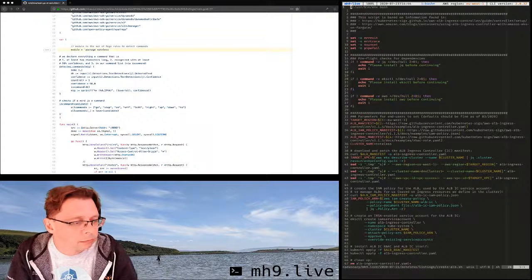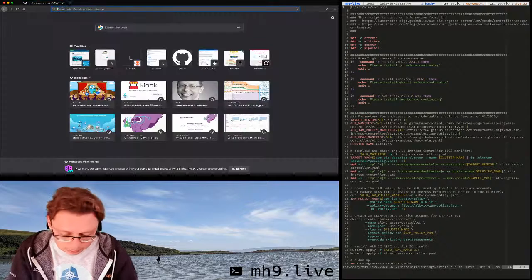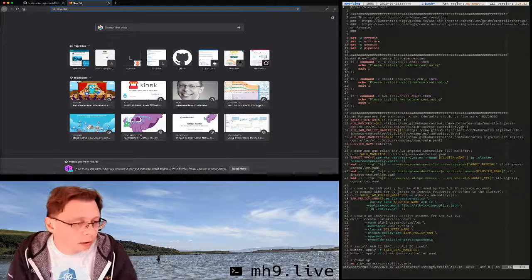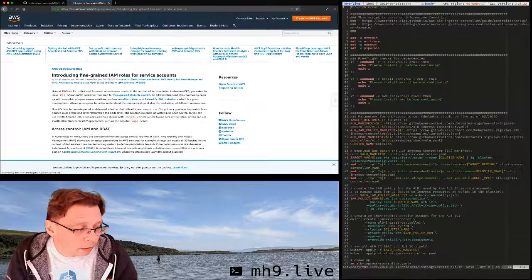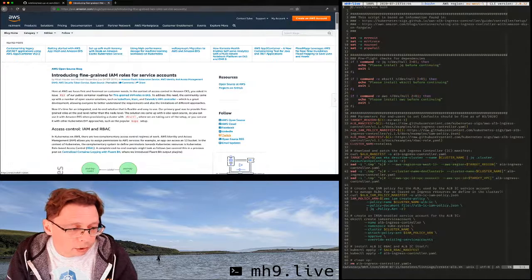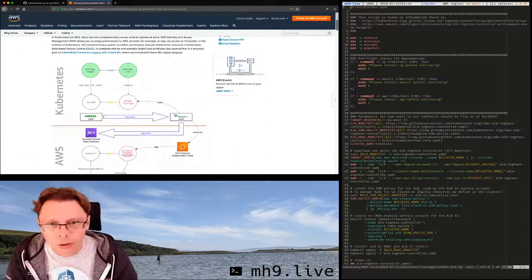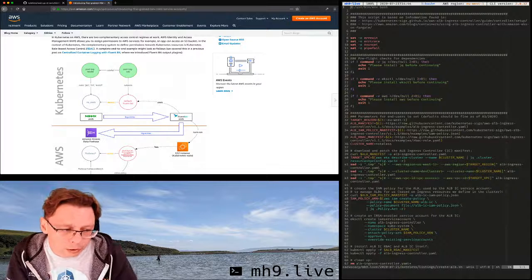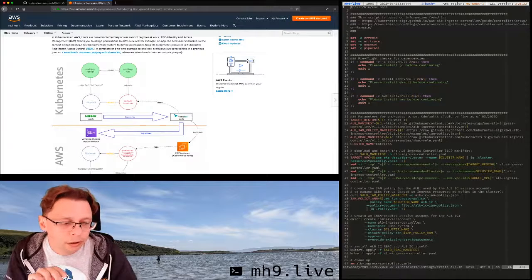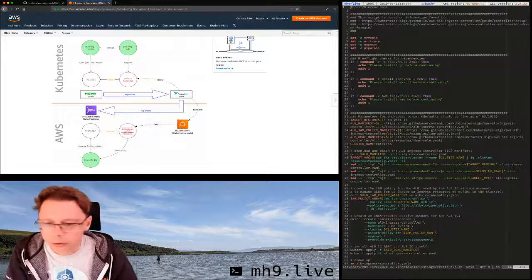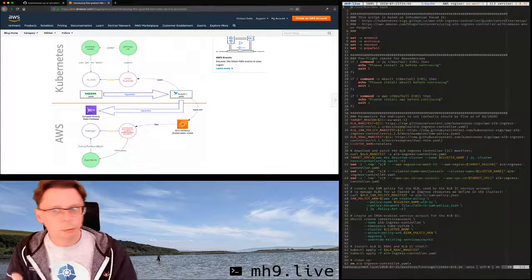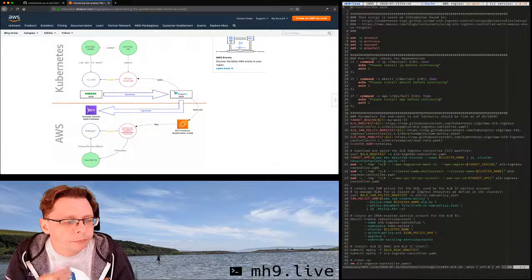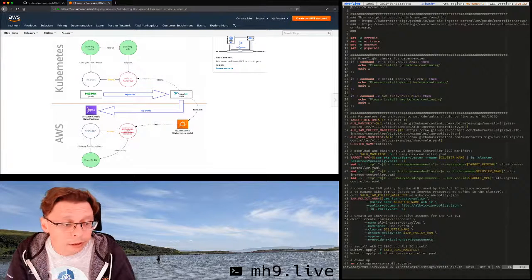So IRSA, in case you are not familiar with it, is a very important feature that we introduced last year. My colleague Mike and myself wrote that blog post to introduce it. It essentially allows you to attach privileges on a pod level. So you can say this pod is allowed to write into the S3 bucket, rather than assigning that to the entire node and all the pods running there, you can specify that through the pods.